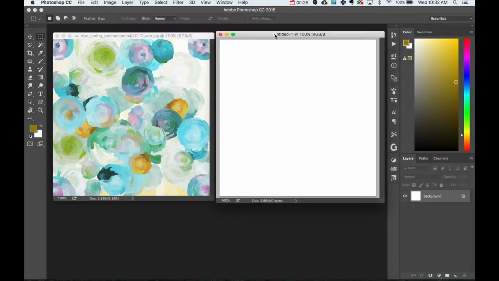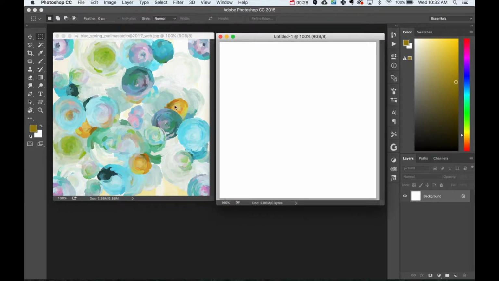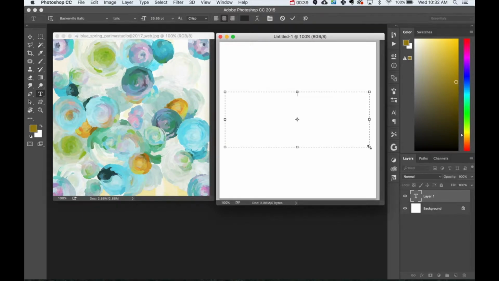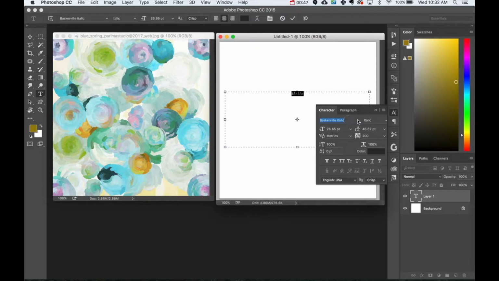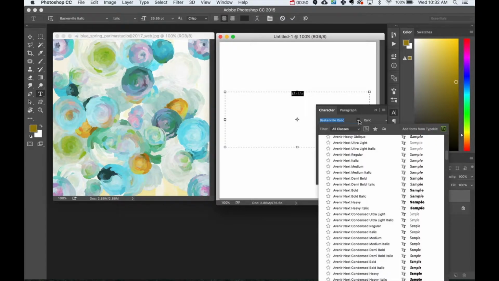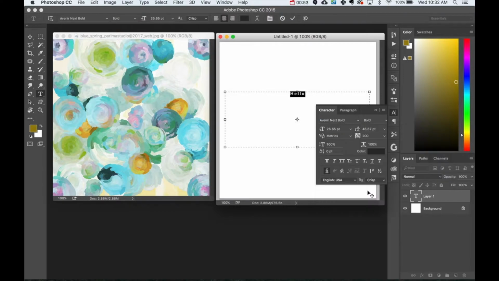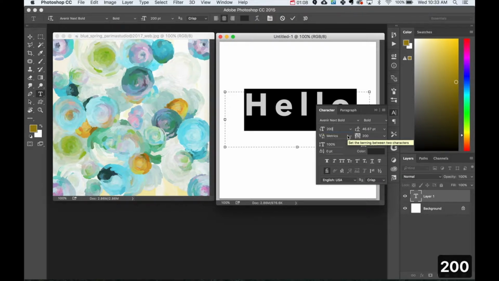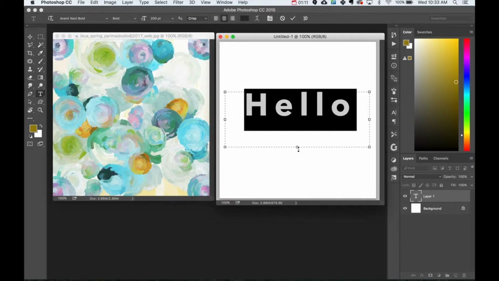So we're going to go to our blank template here, and we're just going to add some text. I selected the text box tool, and I'm just going to do something really simple. Now patterns work a lot better when the font's a little chunkier, so let's change up this font to something bold. That looks good, and let's make it bigger so we can see the pattern. Let's make that 200. Perfect. That looks great.